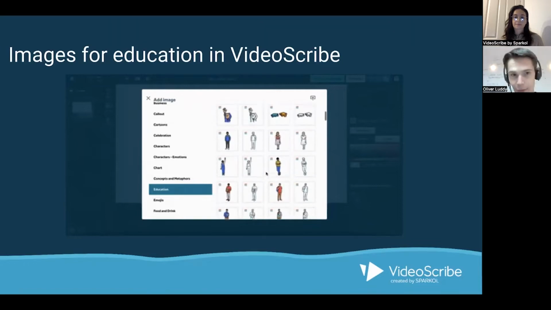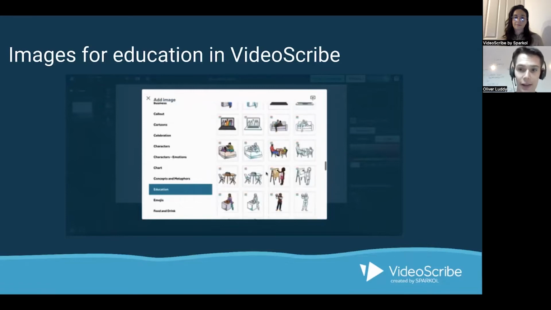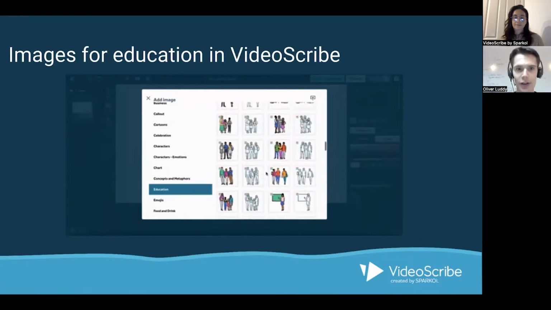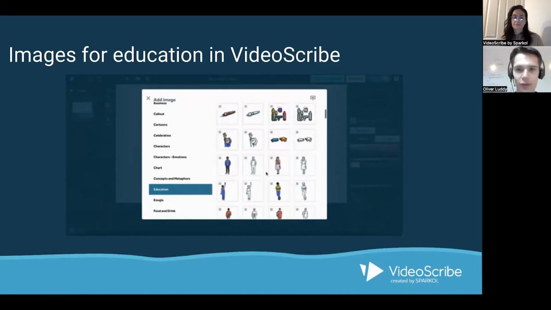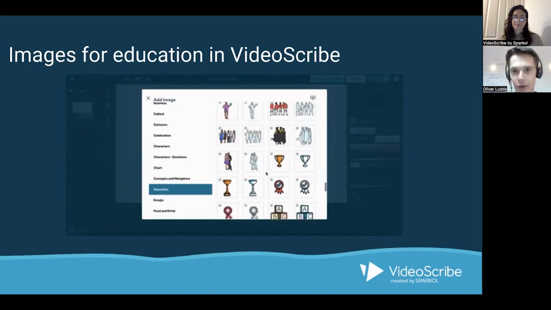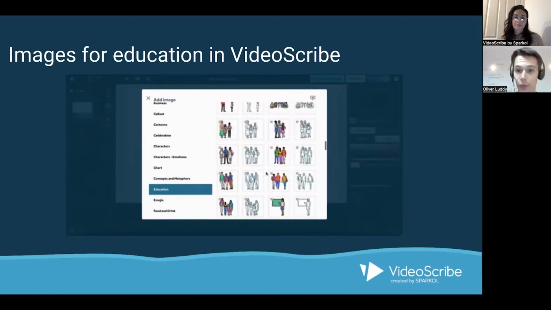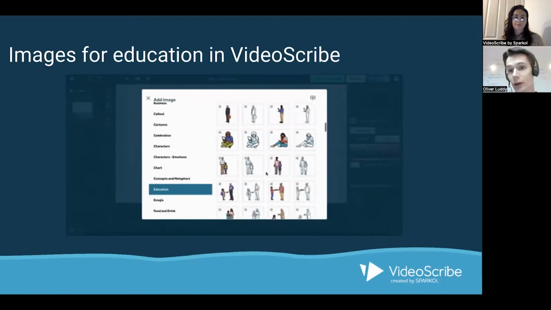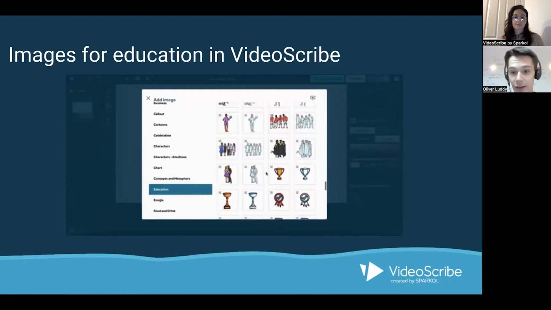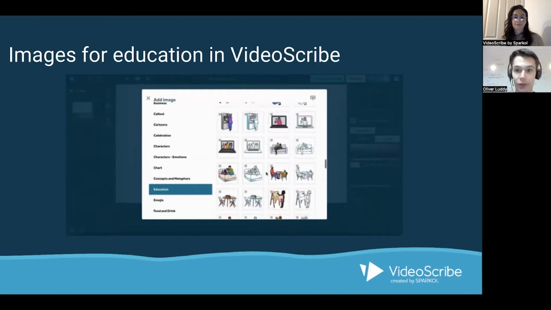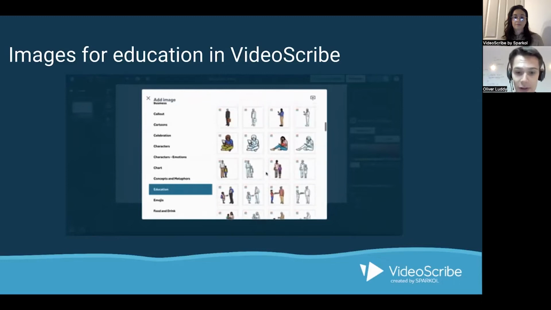So you can see in this little GIF, it's got our education folder highlighted, which covers a lot of general education context: students, teachers, educational apparatus. But we then have different categories that you can use for specific scenarios. So we've got topical folders like geography, music, science, sport, which are very subject specific, and you can get into real good detail with some of those images.